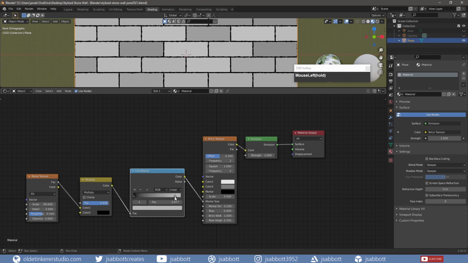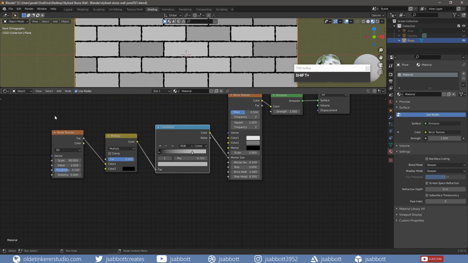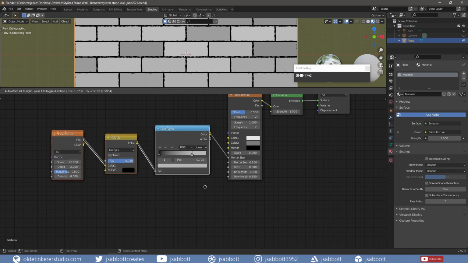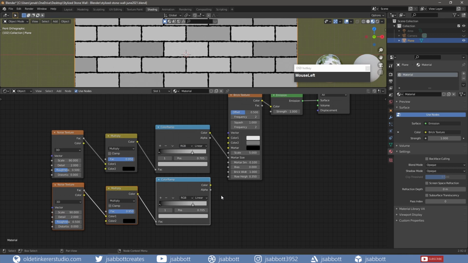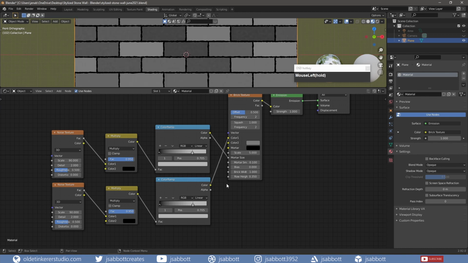Now we'll work on the colors of the bricks. I duplicate the 3 nodes from the mortar. I connect the second color ramp to the color 1 input of the brick texture. I change the scale and distortion of the second noise texture.